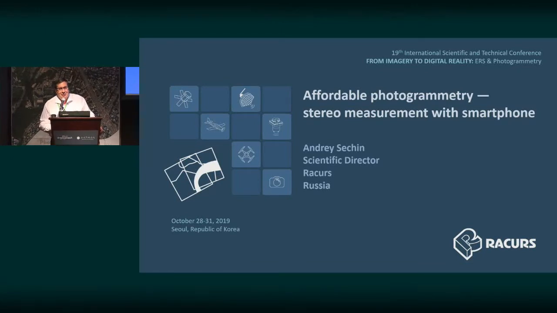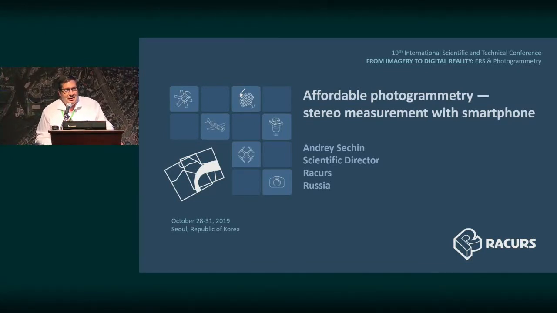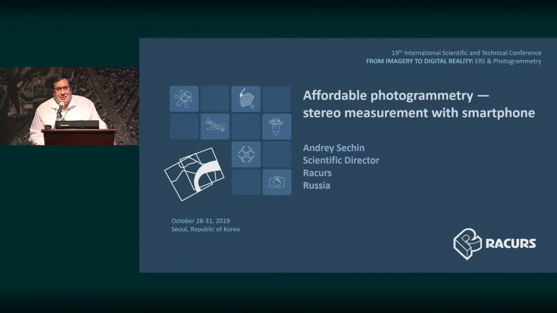My name is Andrey Sechin. I'm the scientific director of the company Racurs, for those of you who don't know me. In fact, I will make two presentations during my intervention. One of them will be about cloud technology, because what I'm going to tell you at the end is about this. And the second one is about stereo photogrammetry and stereo drawing with the use of spectacles.